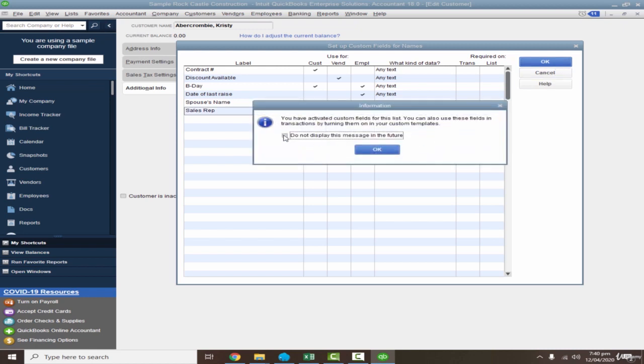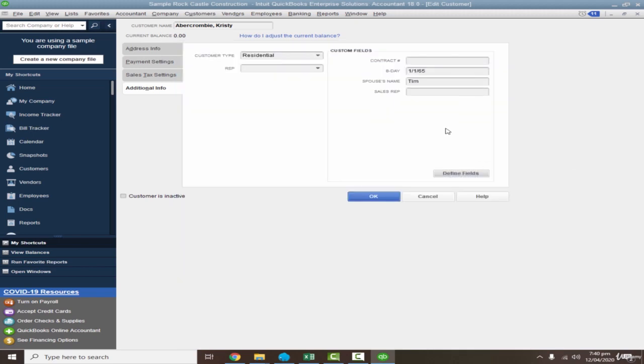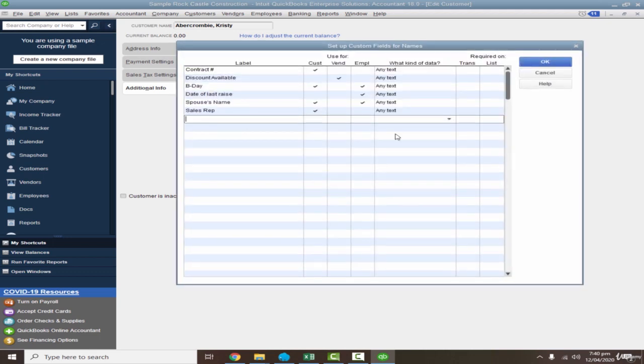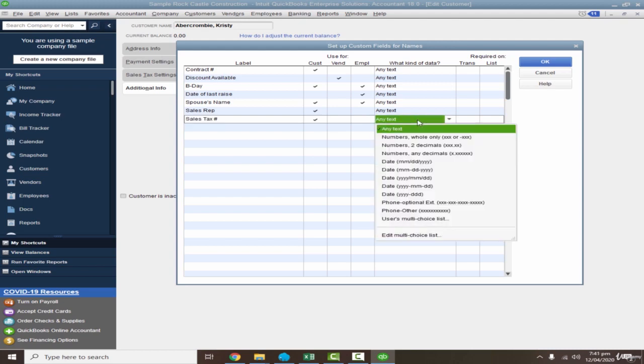And if you don't want to see this message again, I'll just check this and click OK. So there is a field sales representative. Similarly, I'll define a new field name sales tax number. Go to define fields and mention any number sales tax number. Now this is my field name, or you can just concise it a little bit. I'll put a hash. So I'll enable it for customers and I want to keep this field flexible.